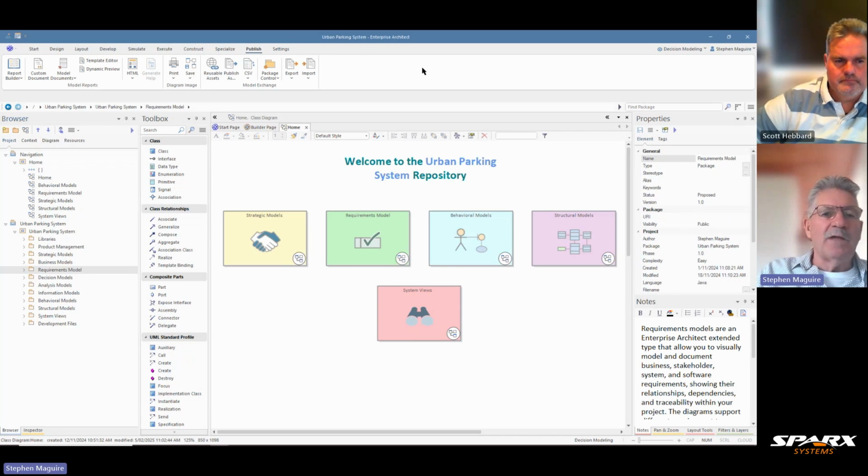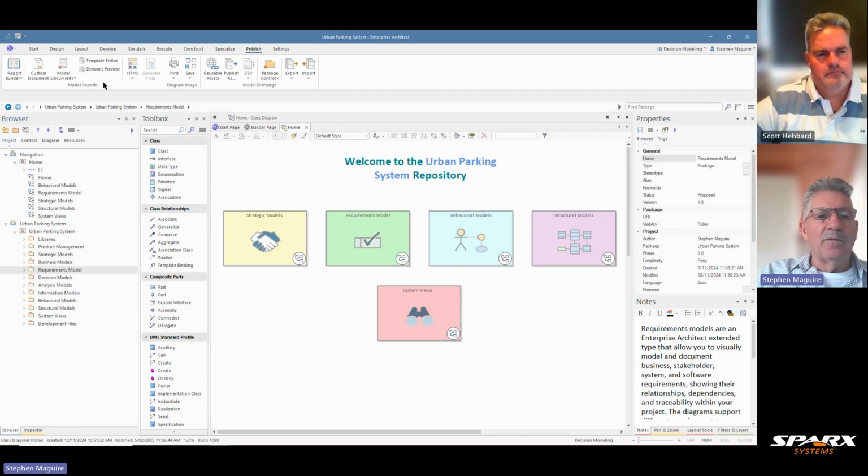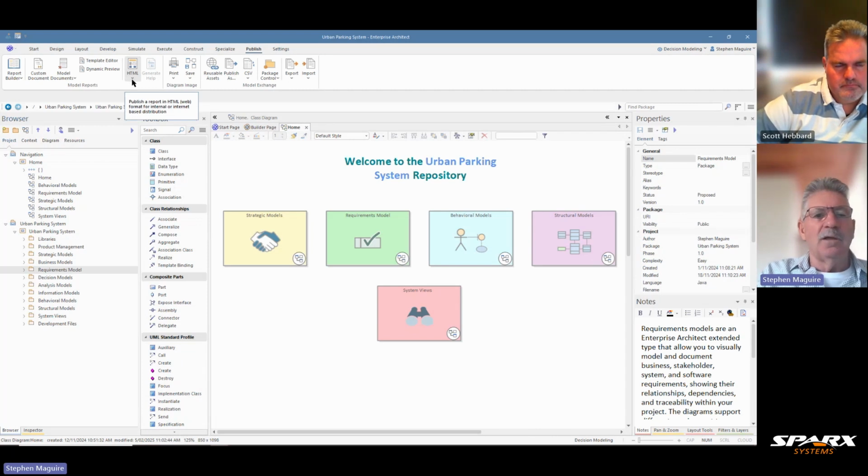So we looked at the publish ribbon when we were in our export video. We looked at the model reports panel and the diagram image panel and the model exchange panel. You'll see on the model reports panel, there's an item called HTML. Now, we looked at this very briefly. We brought up the dialog box, but let's have a look what we can do with this. So let's go standard HTML report, and we could also publish to Joomla. So let's do a standard HTML report.